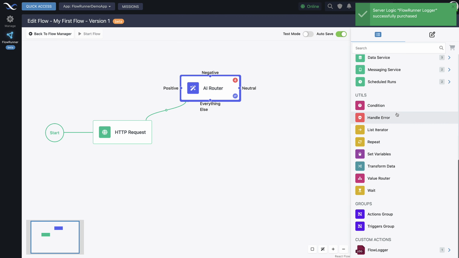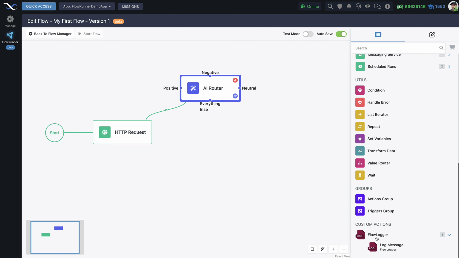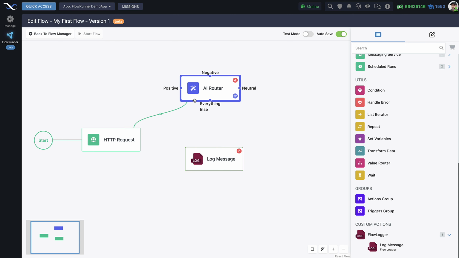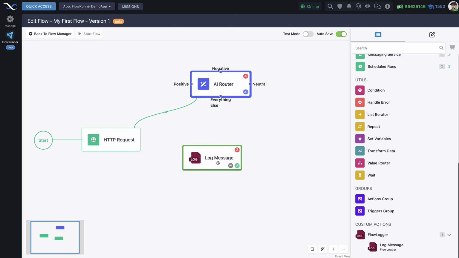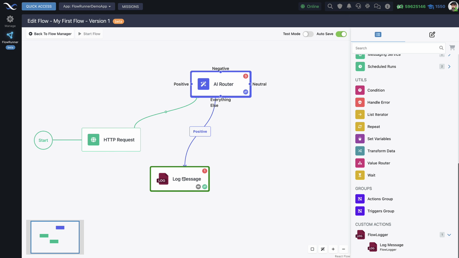In fact, once it is installed, if you scroll all the way to the bottom, you will see this Flow Logger at the bottom. Expand it, and there's going to be one action called log message. Drag it out here. Okay, so log message. And I will show you how that log message works. So now that we have this log message, drag positive to this guy. And then what's going to happen is whenever AI router determines that this is going to be positive outcome, it will go to this log message.